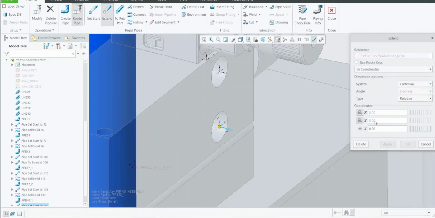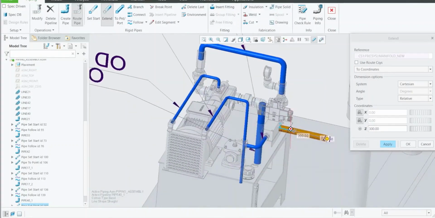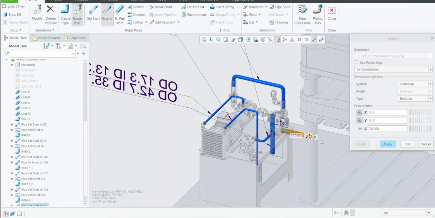Whenever you are using the extend button, you can pick a point, or you can pick a coordinate. If you have picked coordinate, it will always be in Z direction. If you have picked point, it can be in any direction. Here I have picked coordinate, and my Z direction is only highlighting over here. I will say 300. It has moved in 300 direction. Then I will say apply.